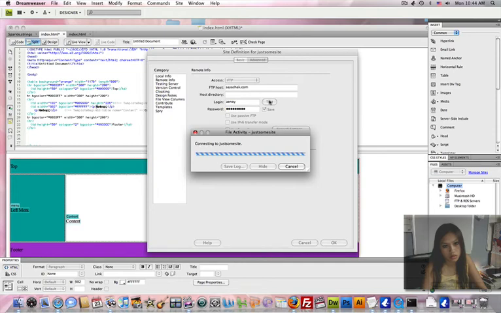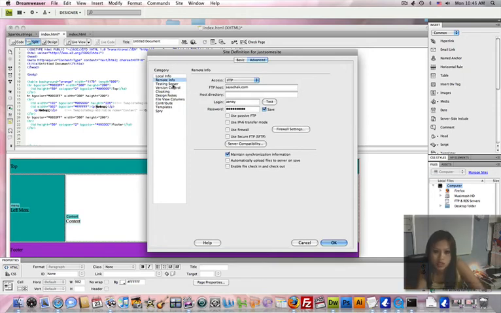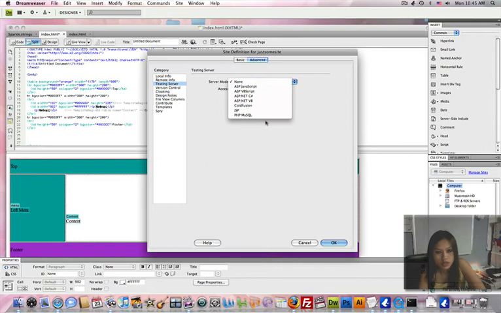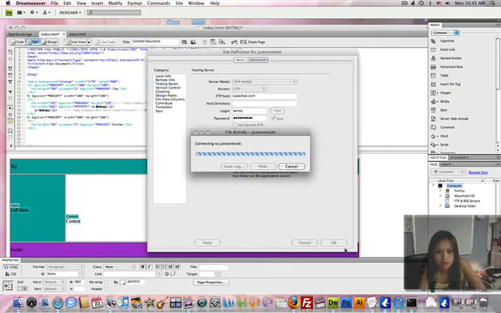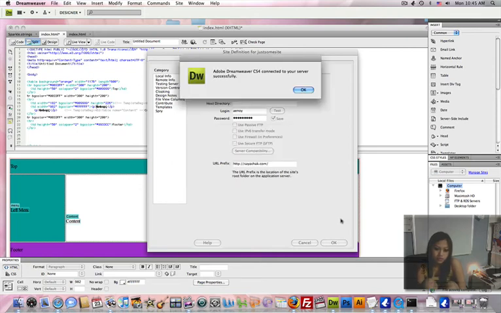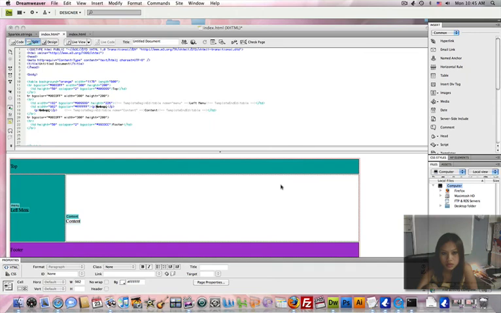Test. So that was successful. Okay, so remote testing server, PHP, FTP, it's gonna be the same thing. I shouldn't even test it, it's wasting time, but I already clicked it. Okay, so that's done. Okay, so that is done.